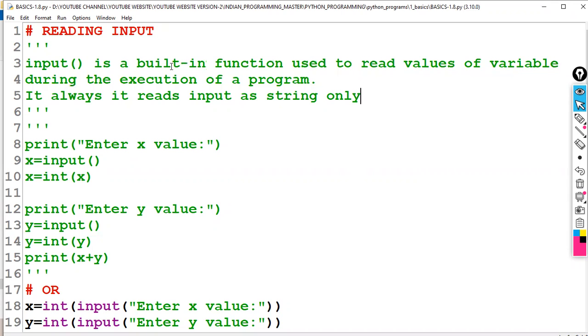And whatever you enter through the keyboard with this input function, it always reads as a string. So to perform operations on the integer and the float or other types, we should convert into the appropriate type. In the other video, I explained how to convert one type to another type. So please go through that video.